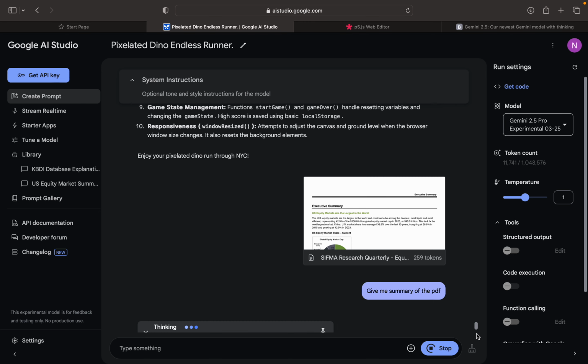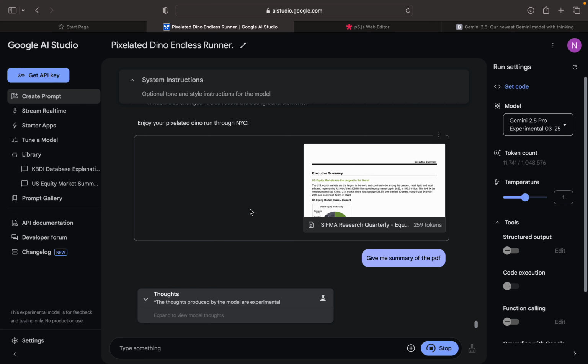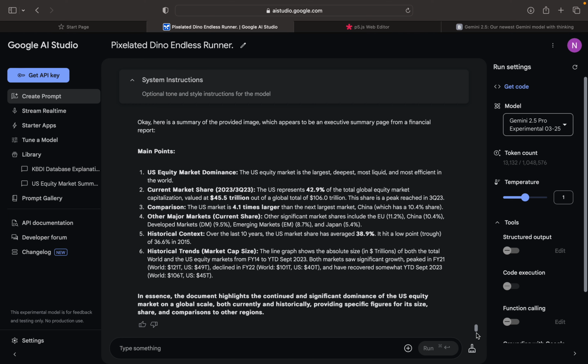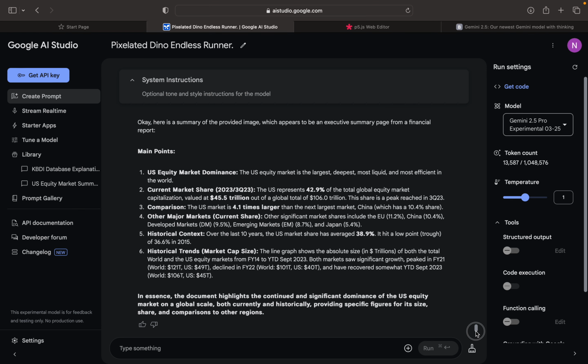Again, it starts thinking, because it is a thinking model, right? So it's in progress. Okay, so this is completed. Actually, here is the summary. We are getting major points, and the current market share. It is able to understand all those things properly. So this seems to be really good, and you guys can also try it out.